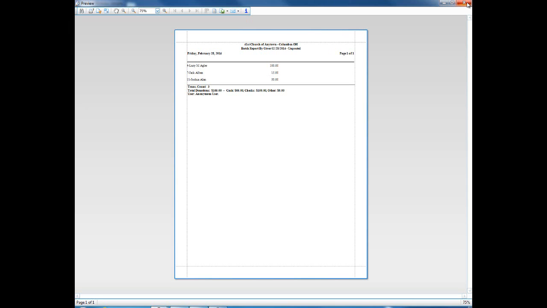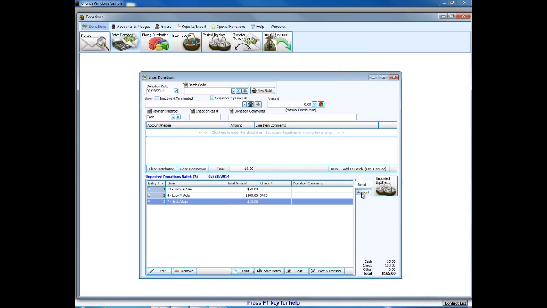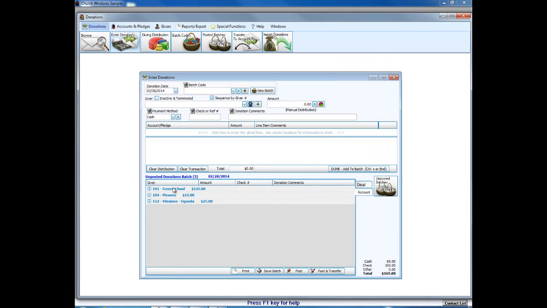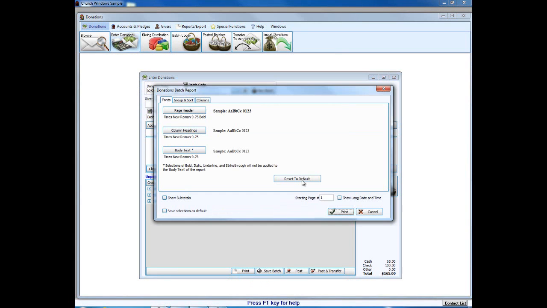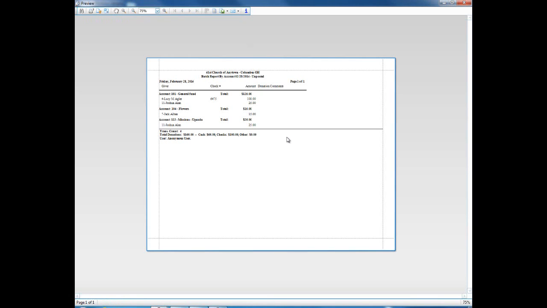The report changes again when I change it over to my tab labeled account. Notice here I've got giving posted to three separate giving accounts. Again, show detail or hide detail. I can change how it's grouped or sorted and the columns that I want to see. Look at all these columns I can include on this report if I want, by simply moving them from available to visible. And when I click print, the default is what it is.